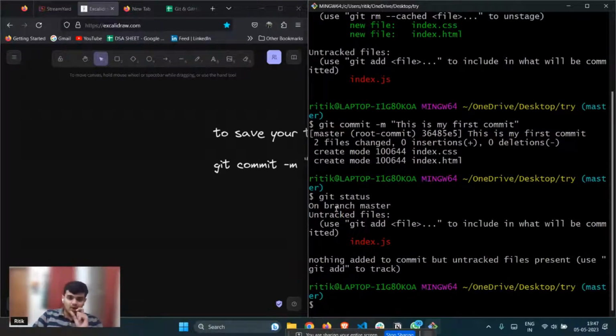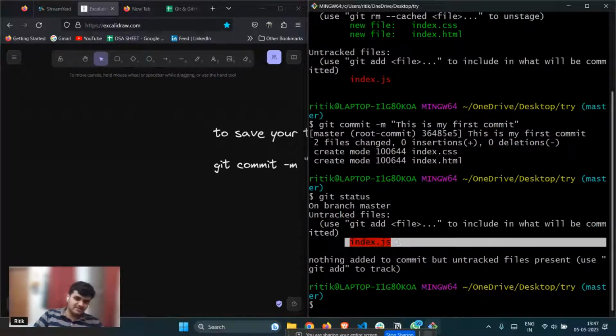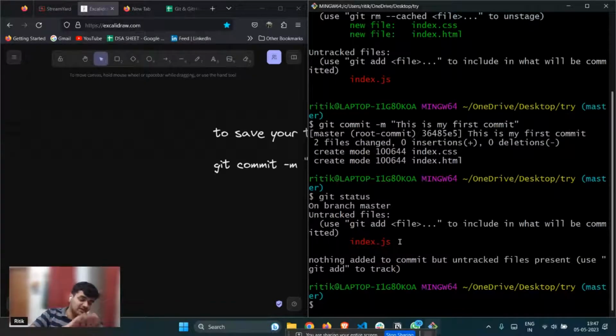as you can see on branch master, untracked file is this, and all the tracked files that were there have all been saved. They have all been saved and committed to Git. Not pushed for now, but they have been saved, and all the tracked files that were there initially are not shown because they have been saved. Okay, they have been saved.